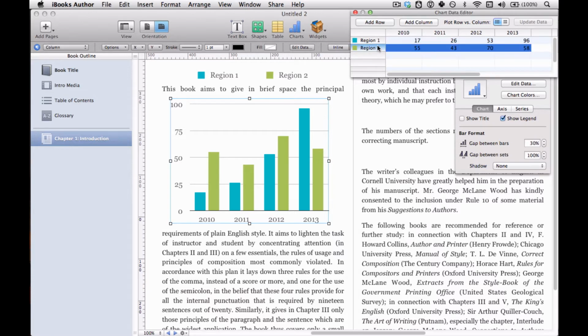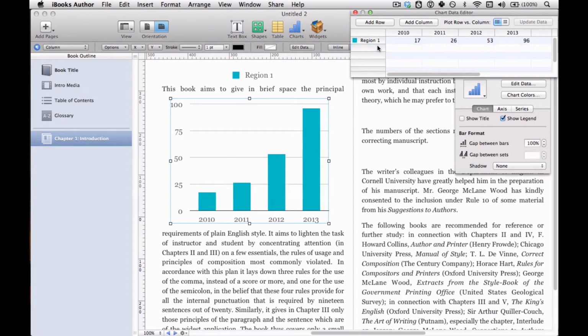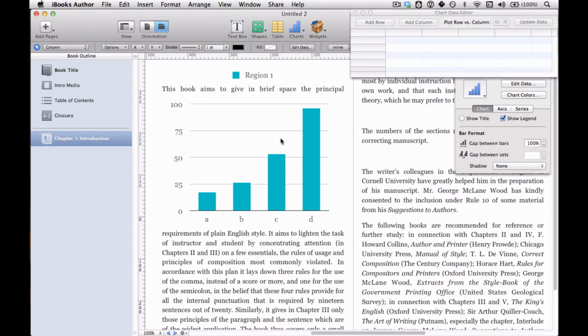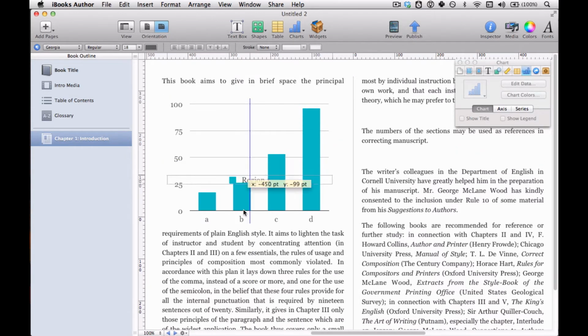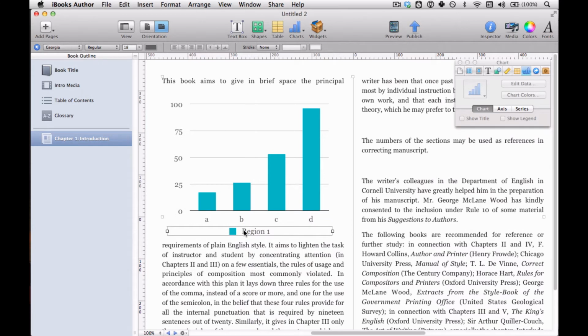So you can add and delete rows of data. You can change terms. It's not quite as convenient as a spreadsheet, but it works fine. There's absolutely nothing wrong with this approach. You can change where the key goes. We're going to move it below. There you go, a simple, straightforward, easy chart.